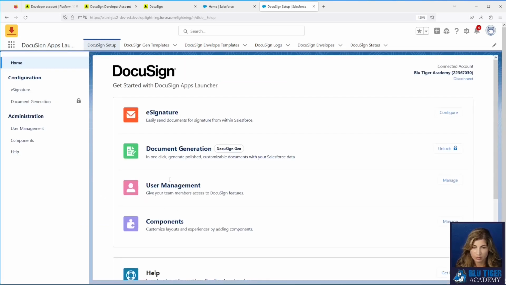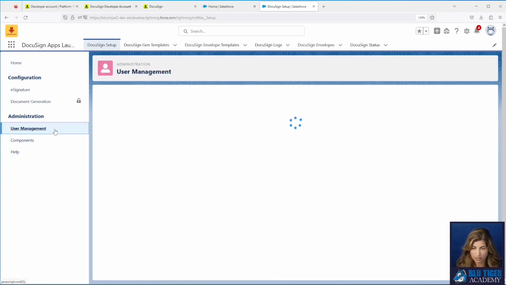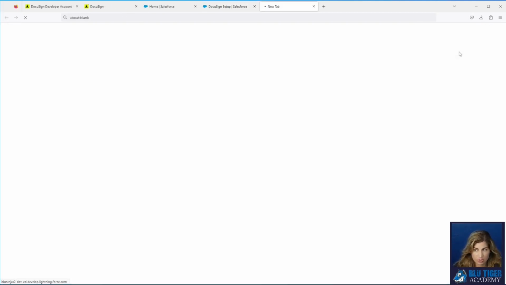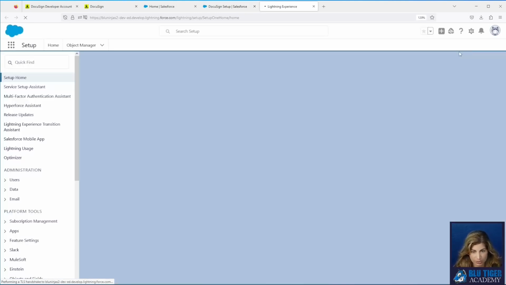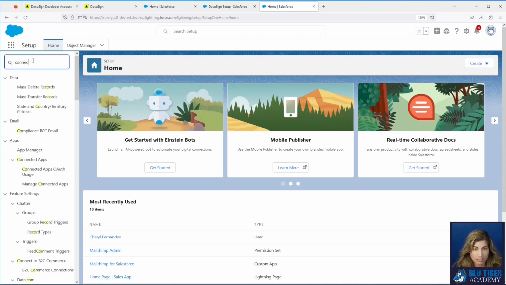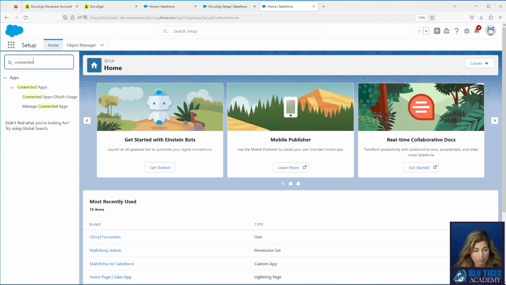Once you see this screen, you are all set, and then you can go to User Management, and you should see your user there. Next, we have to decide whether or not we're going to relax the IP restrictions or if we're going to whitelist IP ranges. So you will need to go to the links in the description below. I've provided links to 3 different articles.